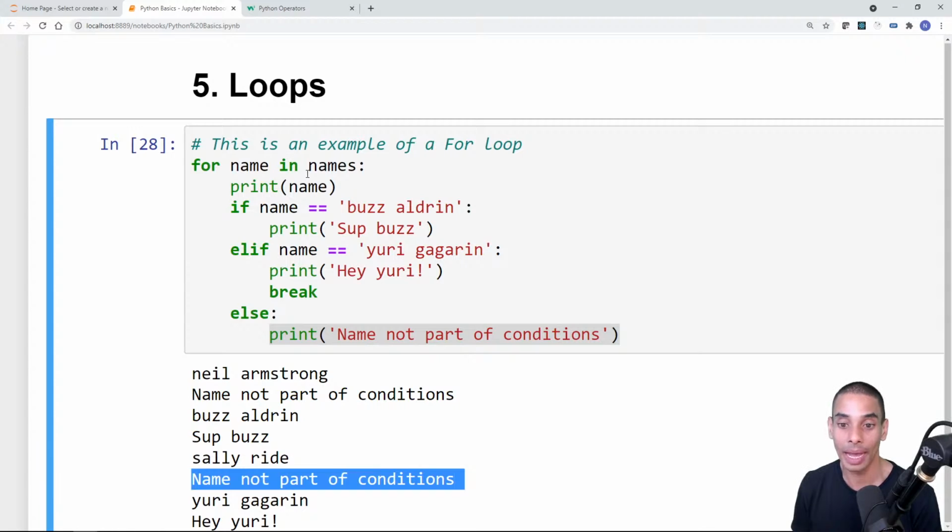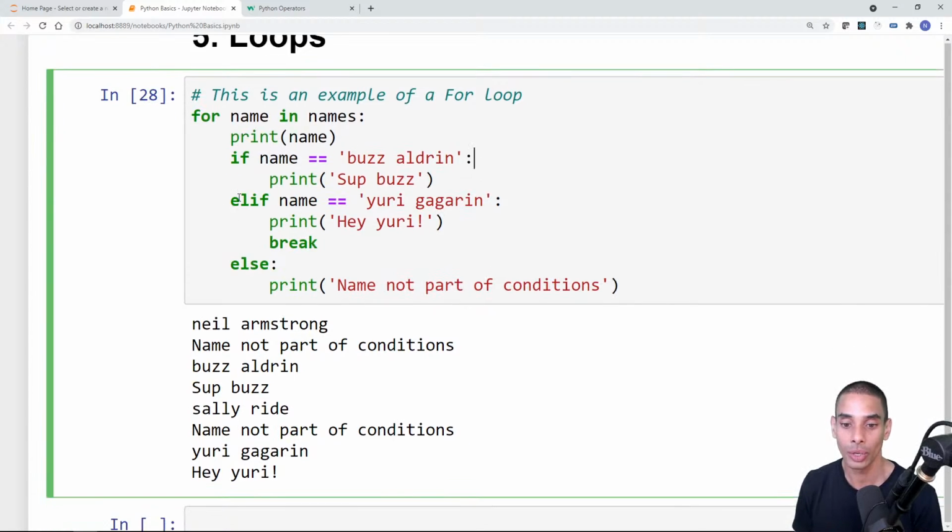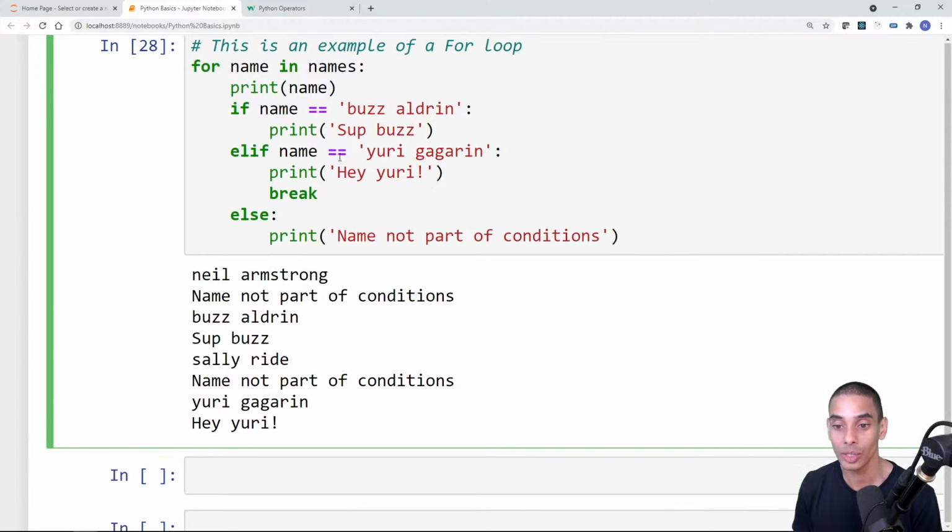We're then up to Yuri. And then we're going, Yuri does not equal Buzz Aldrin. Yuri does equal Yuri Gagarin. So we're printing out, hey, Yuri. And then we're hitting this break statement, and that's where our loop is stopping. So it actually stops then and there. It doesn't continue any further.